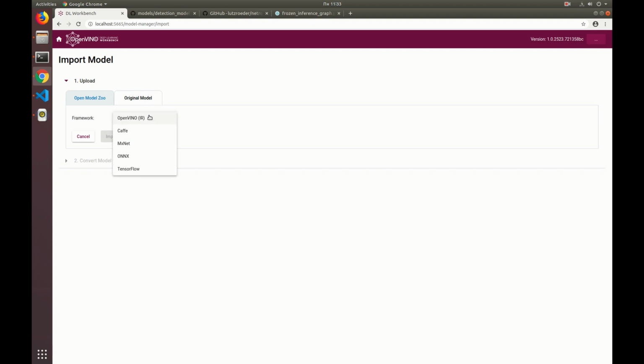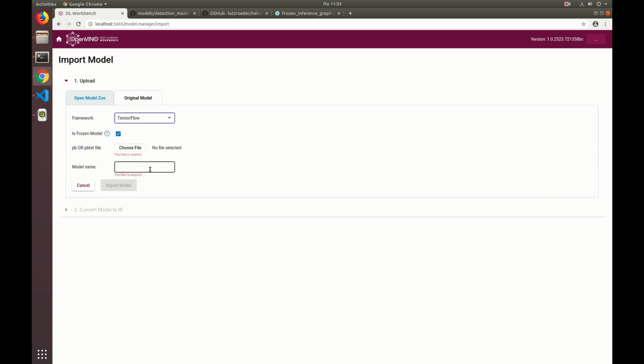First, select a framework. In this video, we are using a TensorFlow object detection model. So let's select the TensorFlow framework. Then we need to specify whether the model is frozen or not. This question is specific to the framework, and other frameworks do not have such a field. In the tooltip, you can read more about what a frozen model is. In our case, it is frozen.